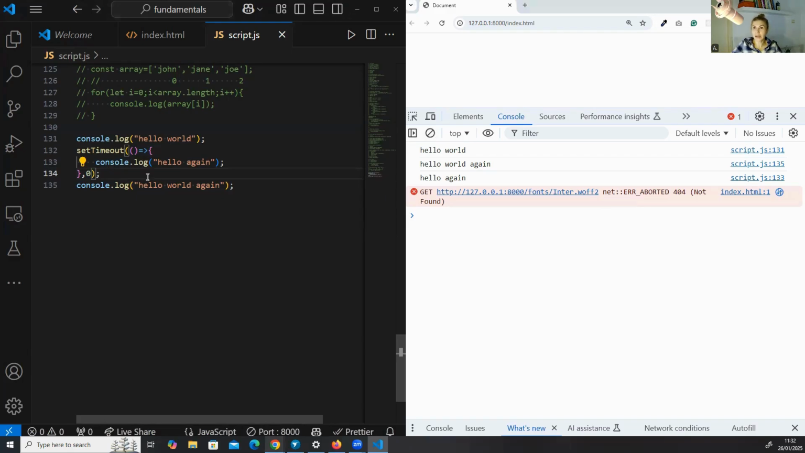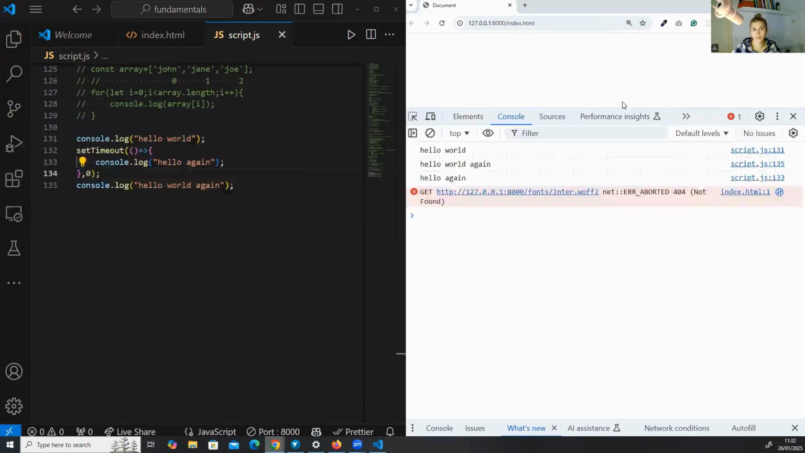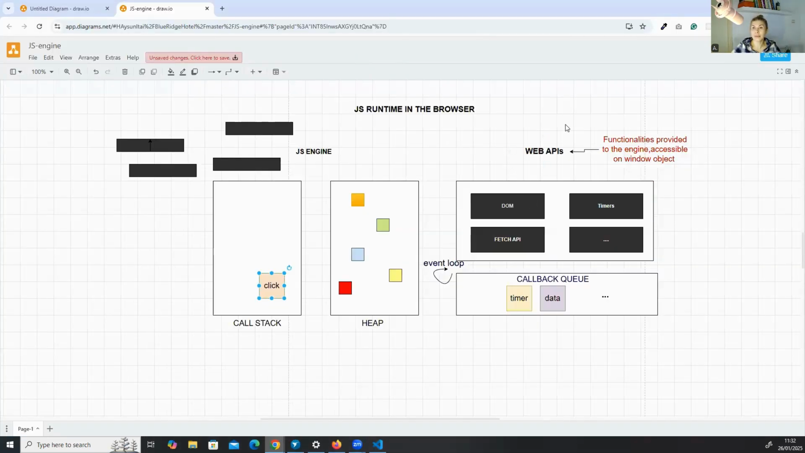That's because setTimeout is considered an asynchronous operation by the regular call stack planted into the JS engine. That's why when the call stack sees the setTimeout function, it's going to hand it to the web APIs, and the call stack will keep executing.